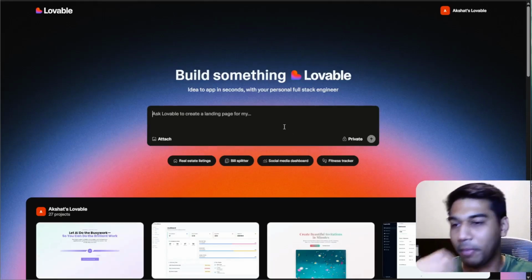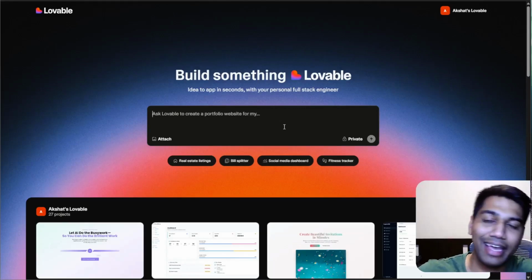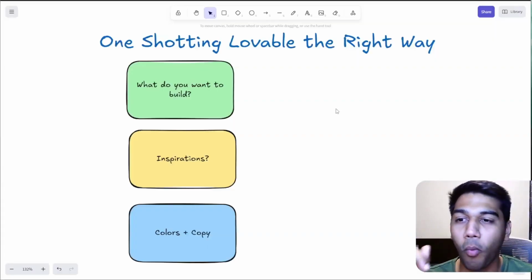So most people just start here. People just type in something and expect that a great landing page will be built. At the end it uses AI, and AI is not perfect right now. So let me actually show what the steps look like.